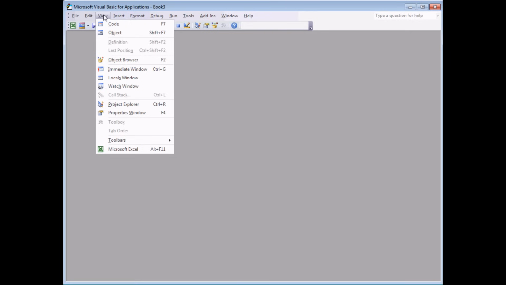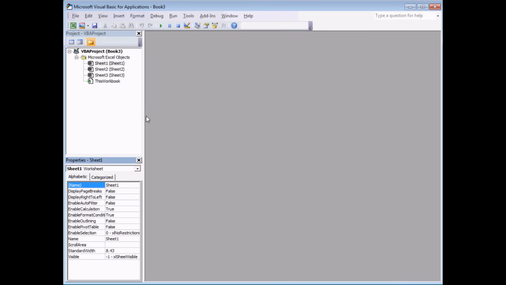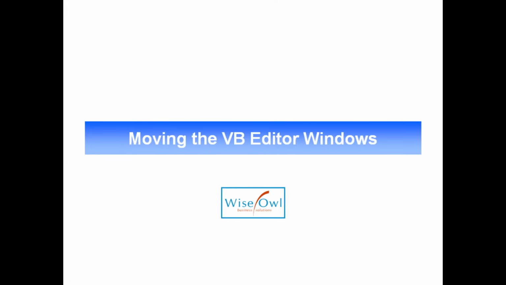So if I choose the View menu, I can find my Project Explorer, which I've just closed down, and also my Properties window. There will always be a keyboard shortcut available to open these as well. So F4 for Properties, Control and R for the Project Explorer.